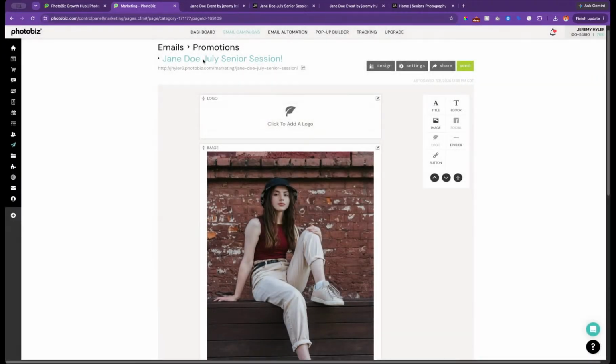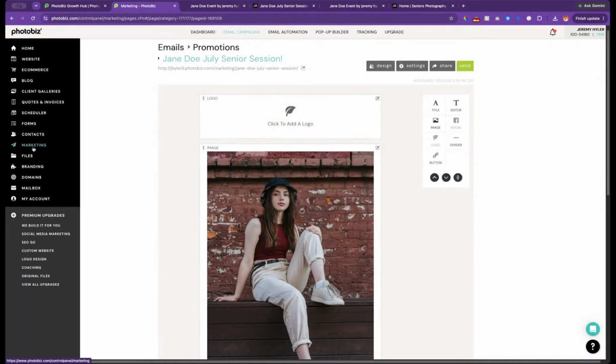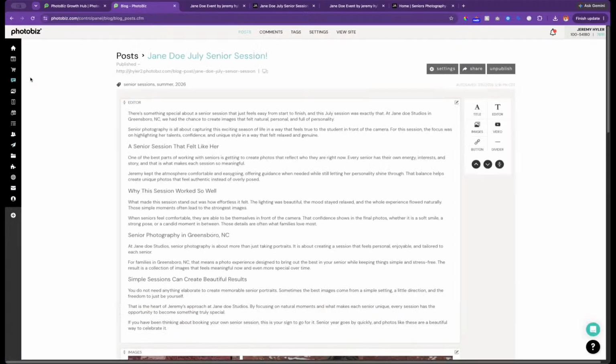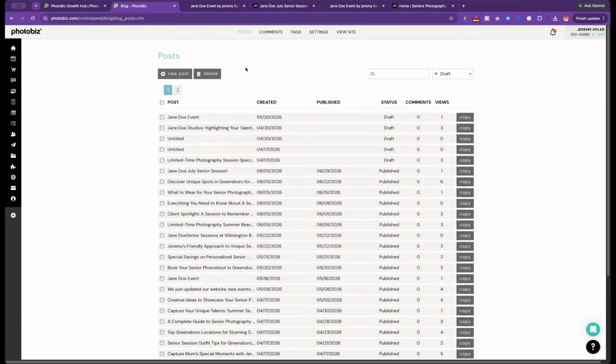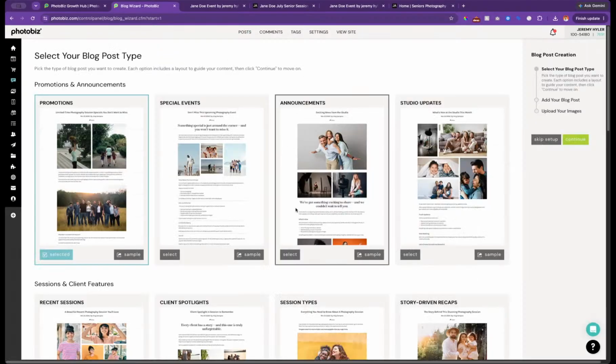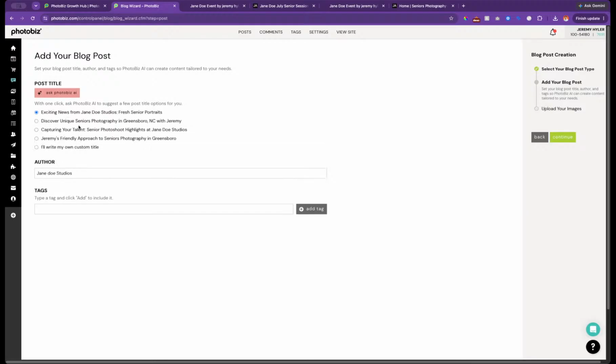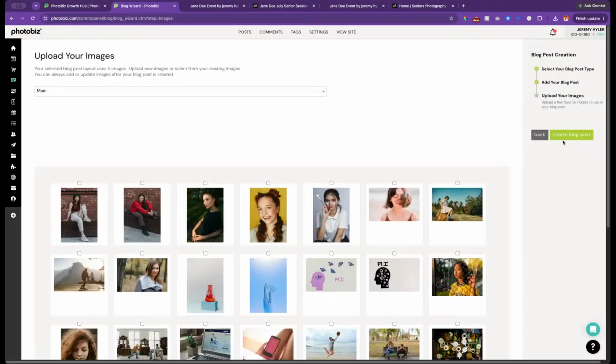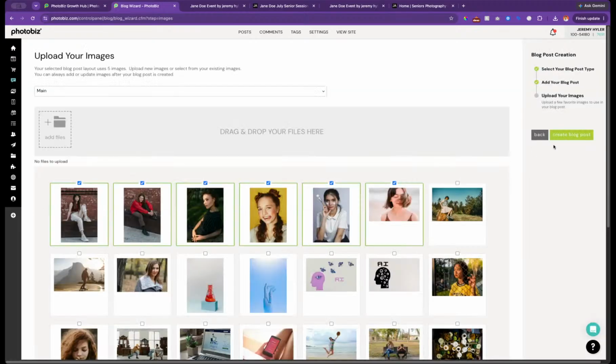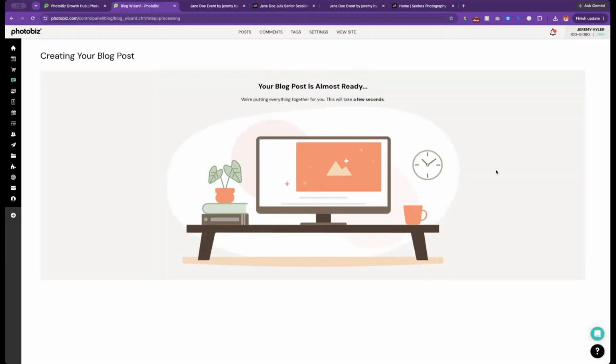If you just start at one, if you're creating a new blog post, let's show how quick it is then. We're going to create a brand new blog post. I'm just going to select an announcement one. Exciting news from the studio. We're just going to see what PhotoBiz AI recommends. That's great. I love it. I'm going to make a tag for it. We're going to call it August Seniors. I'm going to hit continue. I'm going to select some images for it. It's going to build that article for us.